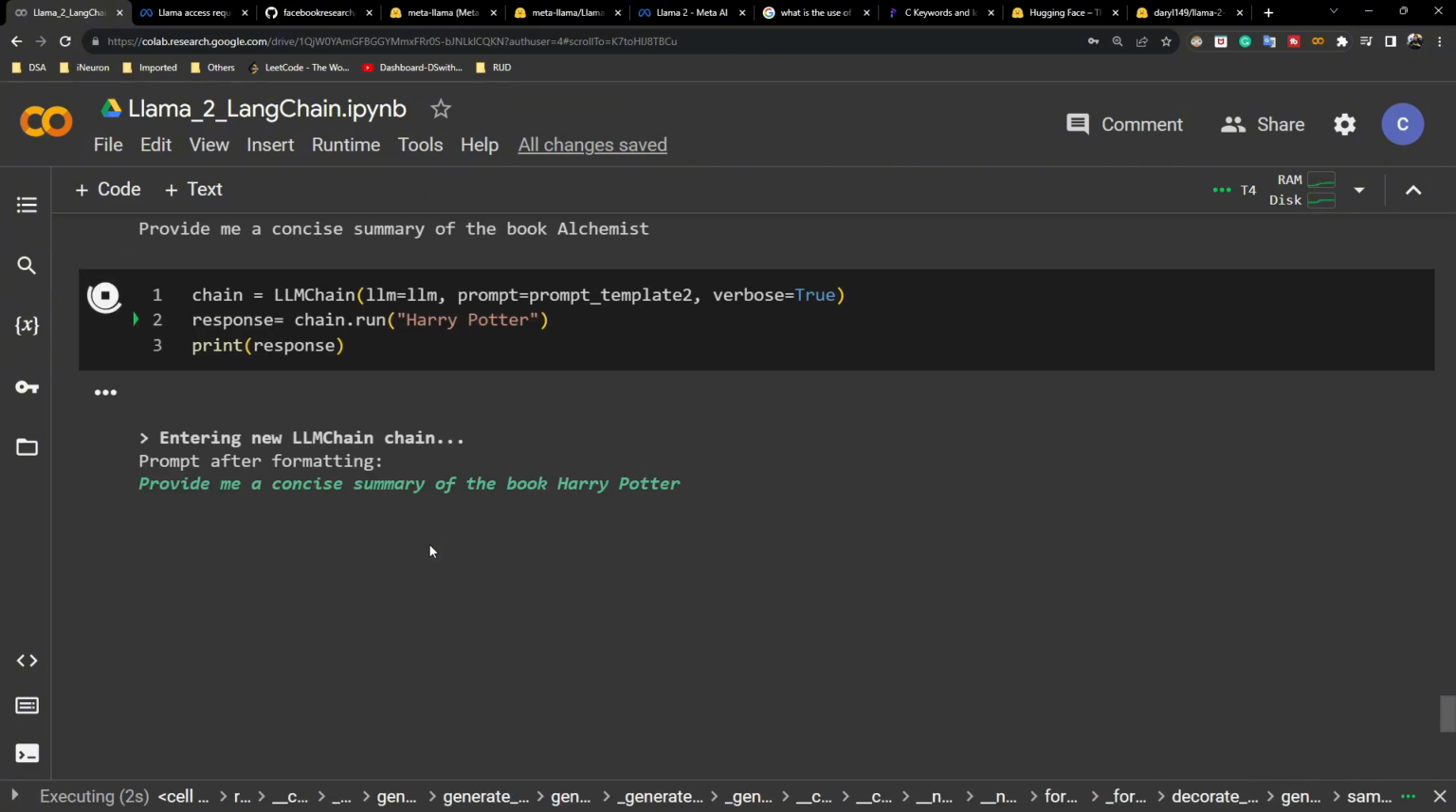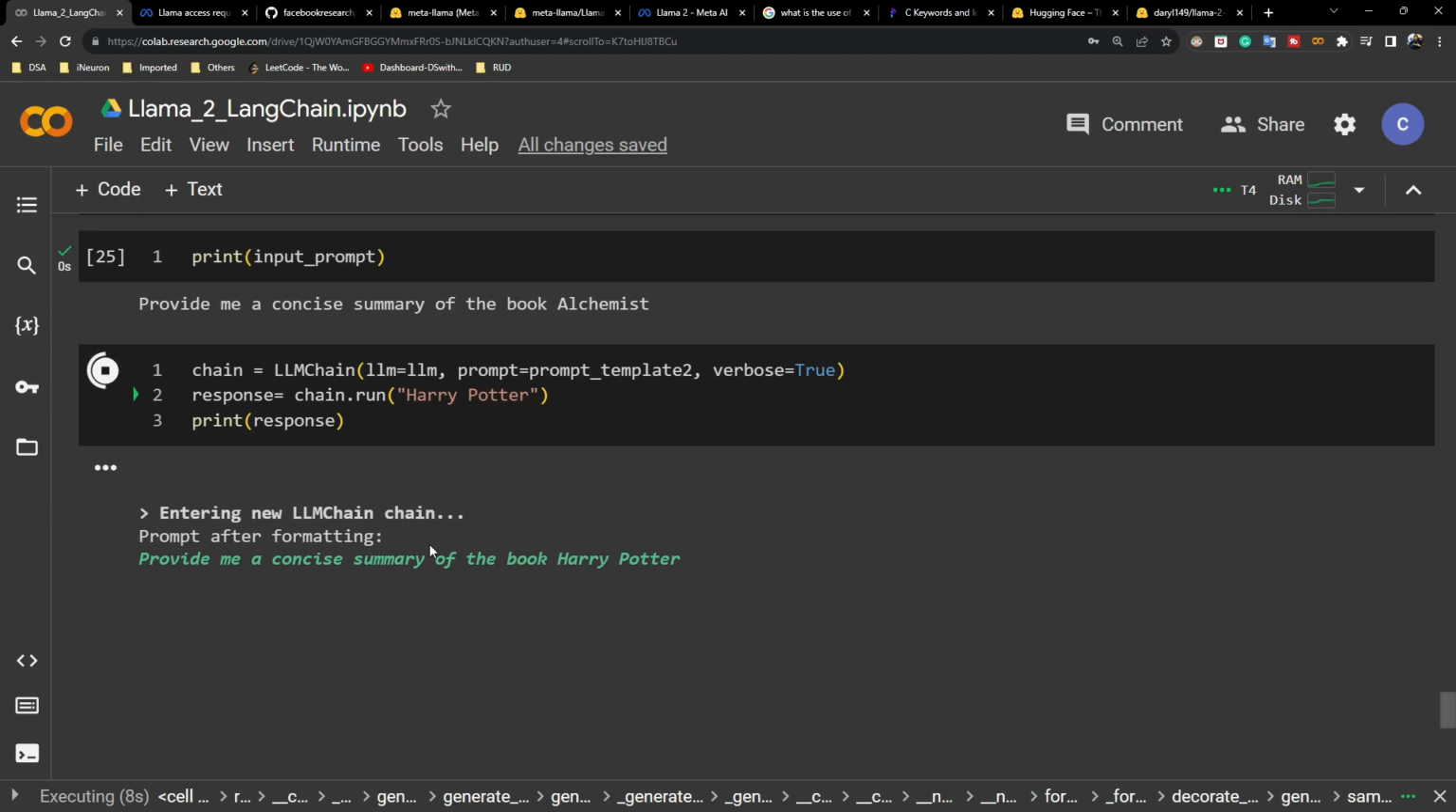And this model is pretty good, guys. Just try to explore this model. I am loving this model a lot. Okay, as an open source model, I can say this is one of the best models you can use from Meta AI.